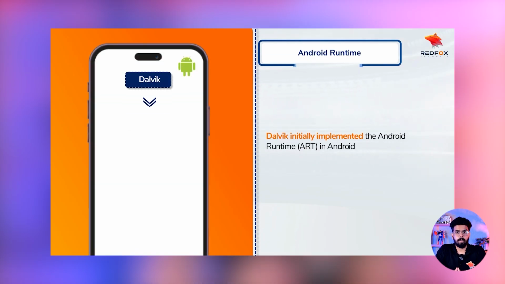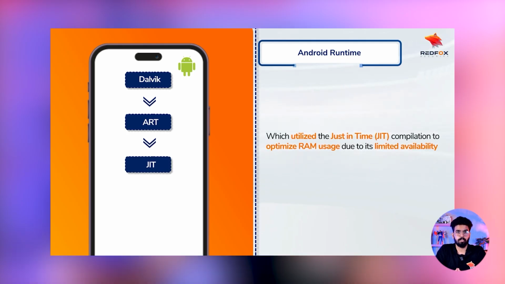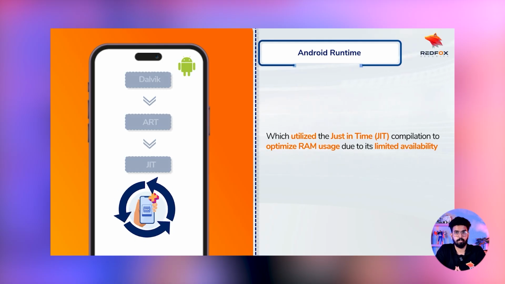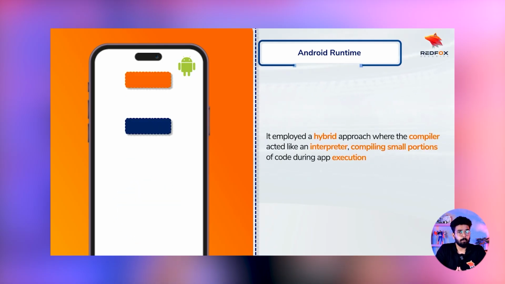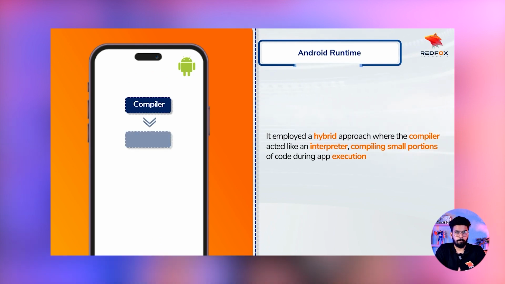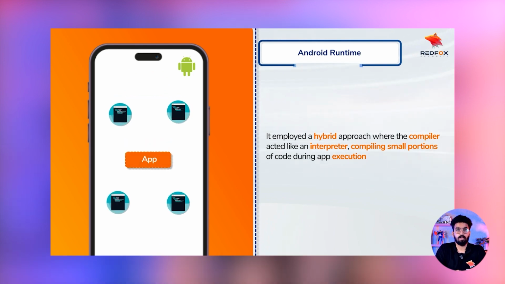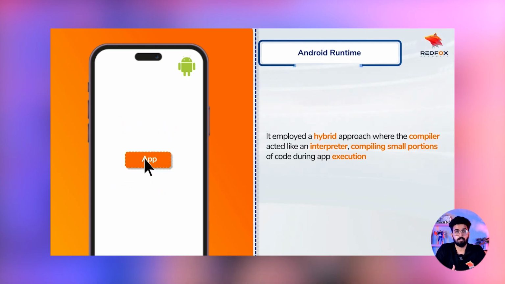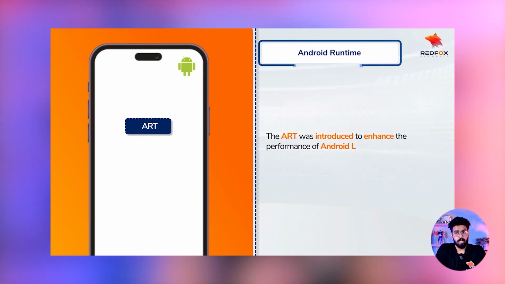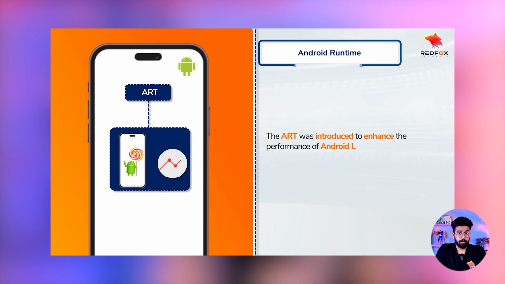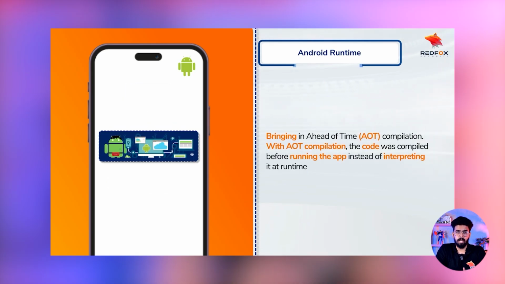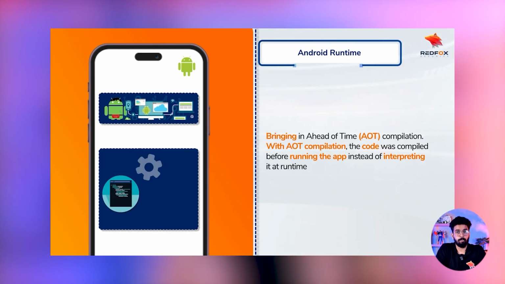Dalvik initially implemented the Android runtime in Android, which utilized just-in-time compilation to optimize RAM usage due to its limited availability. It employed a hybrid approach where the compiler acted like an interpreter, compiling small portions of code during app execution. ART was introduced to enhance the performance of Android, bringing in ahead-of-time compilation. With AOT compilation, the code was compiled before running the app instead of interpreting it at runtime.